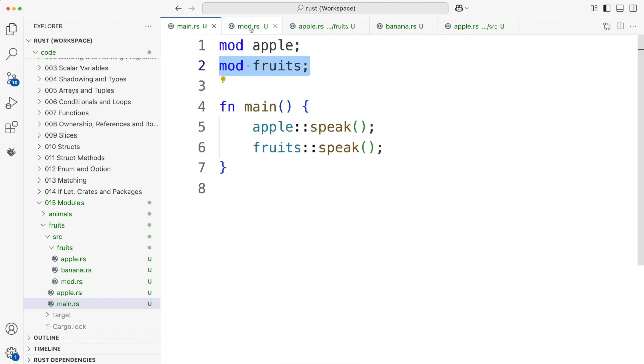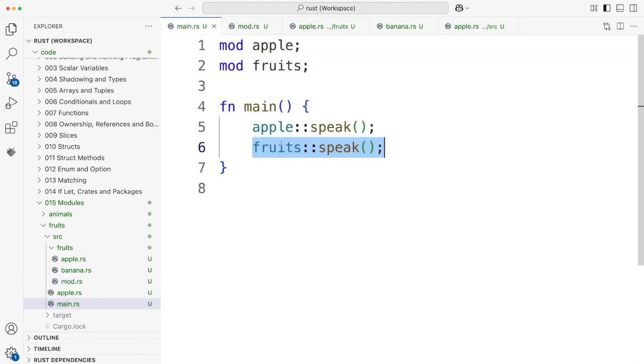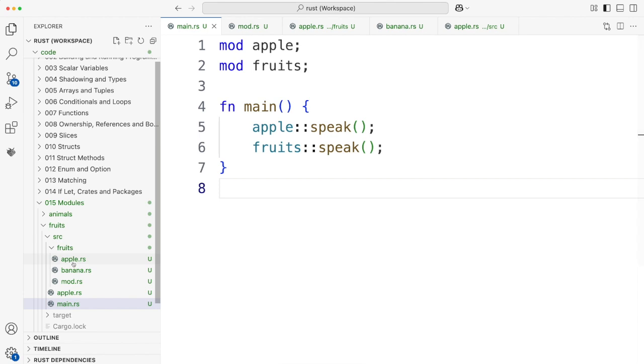And then the contents of mod.rs I think should become the content of the module. So then I should be able to call this speak method in this case. Let's try this. Yeah, that works. It says I'm a fruit. But what I really want to do is use the code from apple.rs and banana.rs.